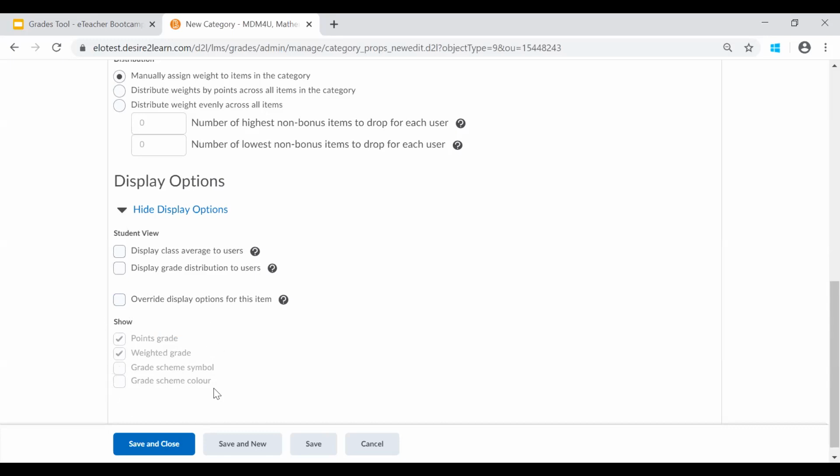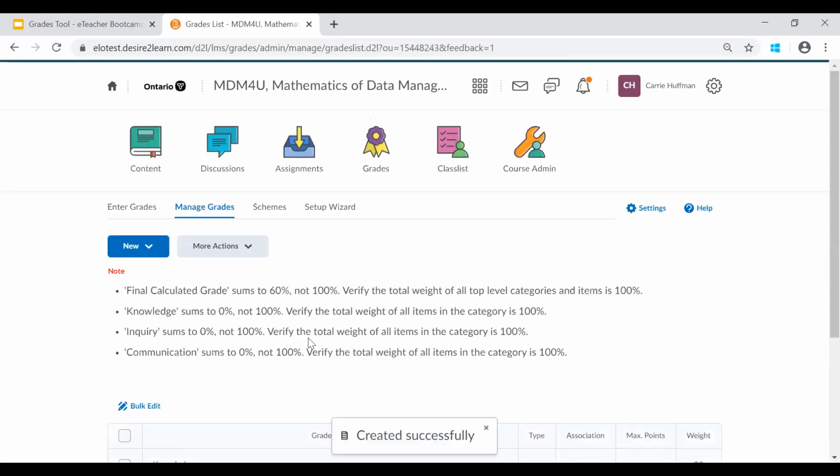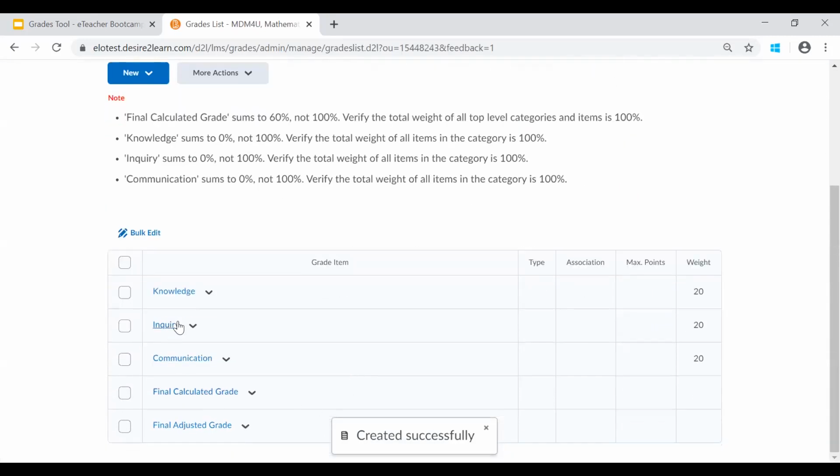So this is a reminder of what students will see. As soon as I'm done, I'm going to close. And then when I go down here, you can see that this is where all of my weighting is. So my final calculated grade and my final adjusted grade will always show up there.